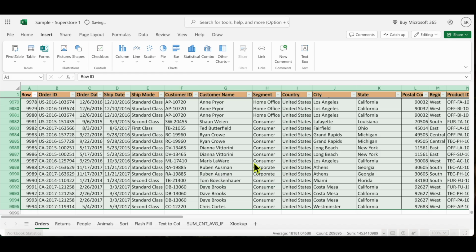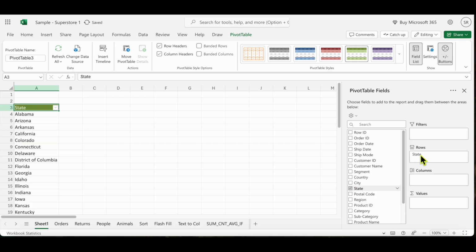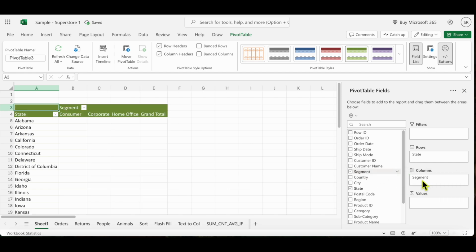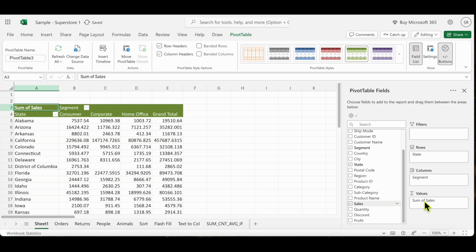I'll hit OK. So now we have to make the selections for how we want to see the pivot table. Let's say I want to see state wise sales per segment. So I'm going to pull state in rows, I'm going to pull my segment in columns, and I'm going to see the sales in values. So we have our pivot table.